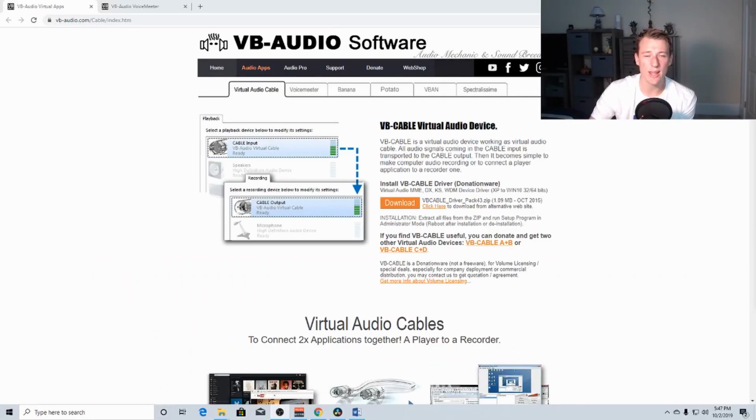So the first link in the description is going to take you right to this website. It'll be listed as the number one link, and this is the VBCable virtual audio device. Now what this does is basically install a driver onto your computer to allow your computer to output audio using this as its output setting.